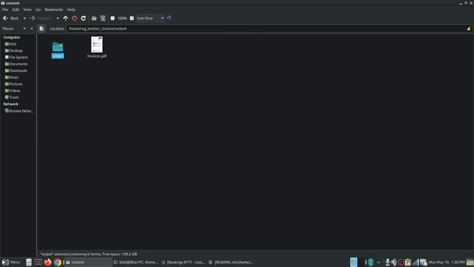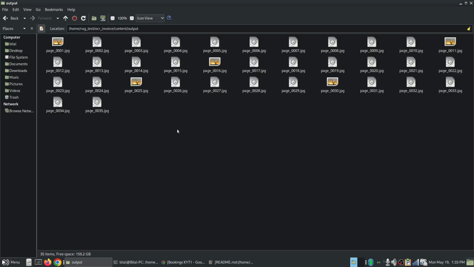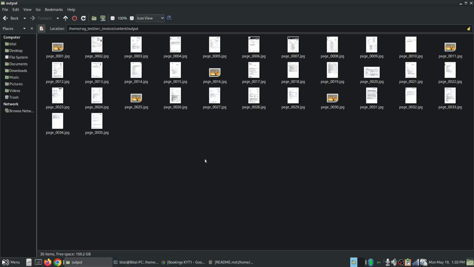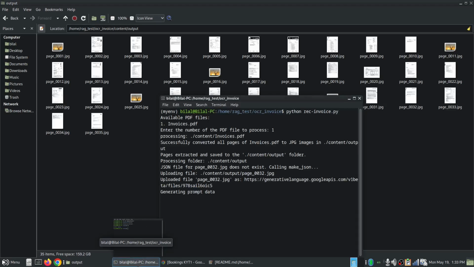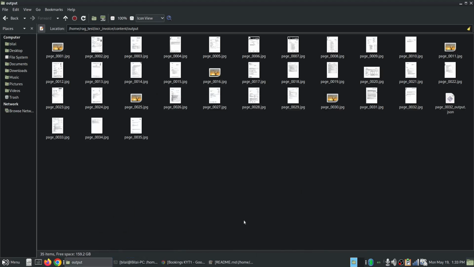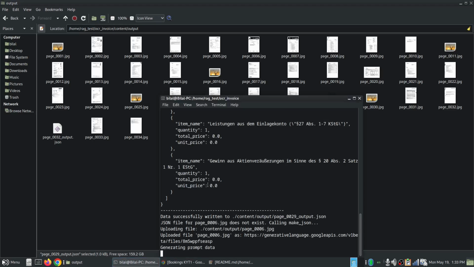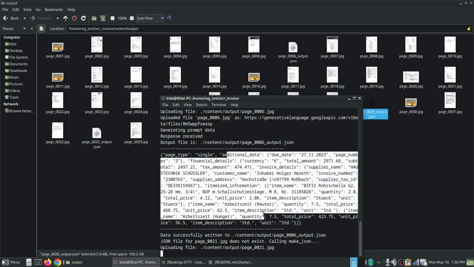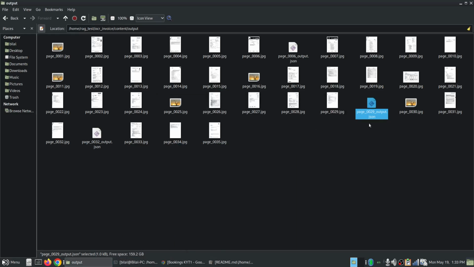So basically what it does is it will extract all the pages and place them in this folder, and then it will convert each of the pages into JSON files with the extracted information. So basically it is generating a JSON file for each of the page one by one. So we can see that the data is coming up and the invoices are being converted into this JSON.